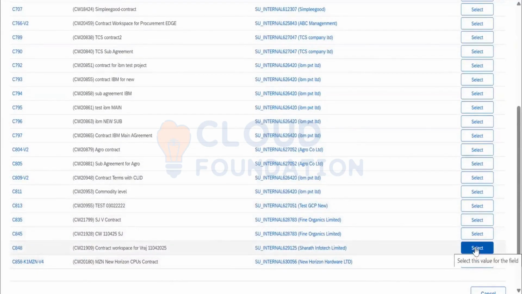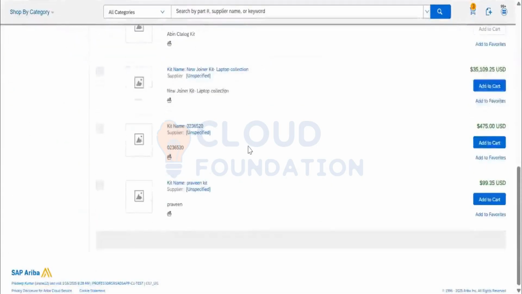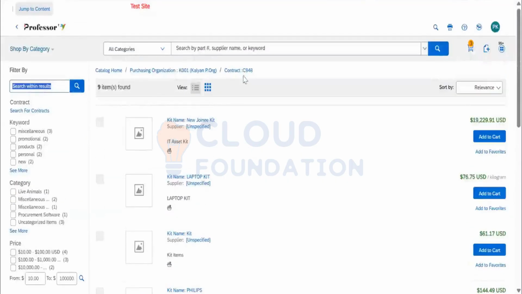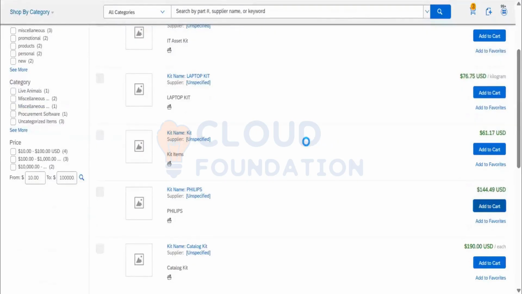If you want to select, for example, I am selecting this contract. Then it will give me the item details in this contract. How many items are there? These many items are there. Let me add this contract item. Add to cart.